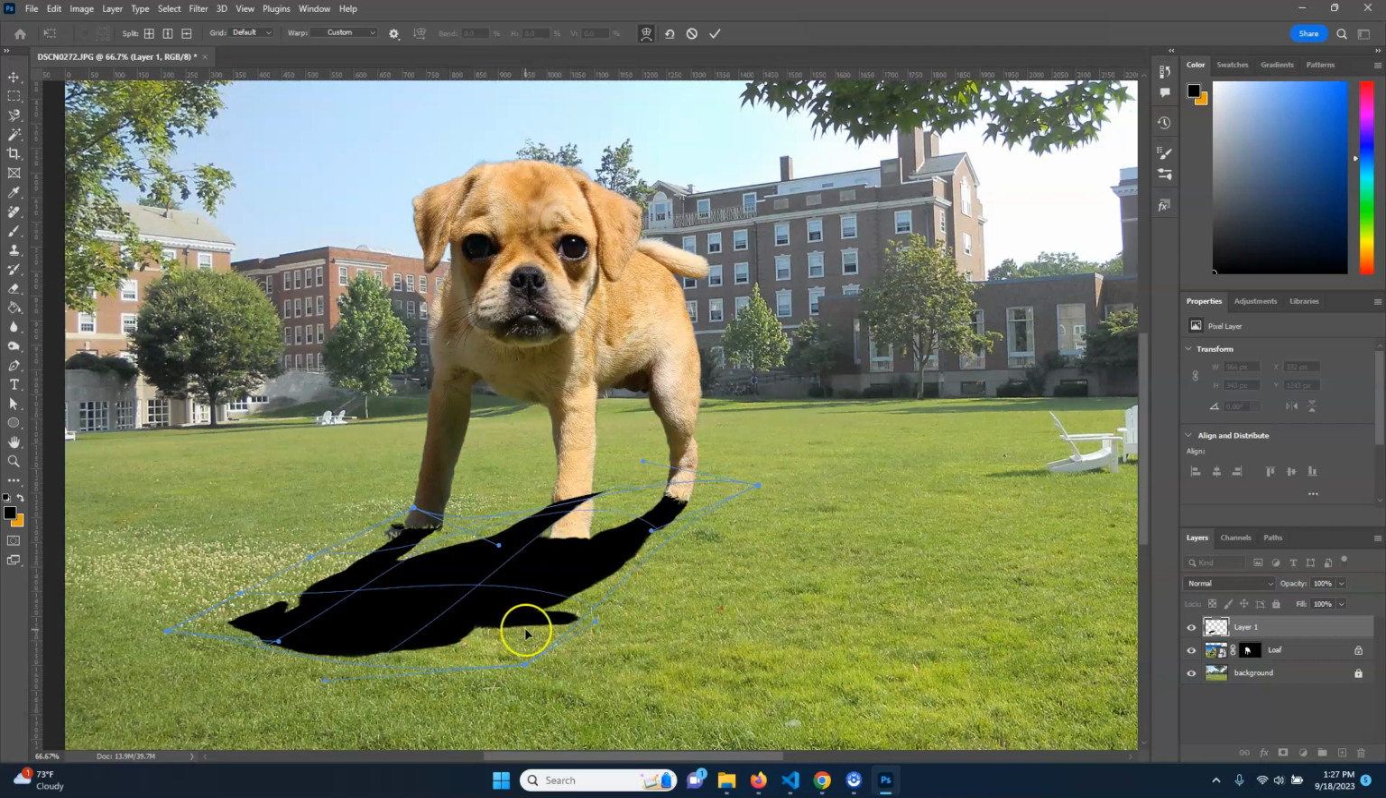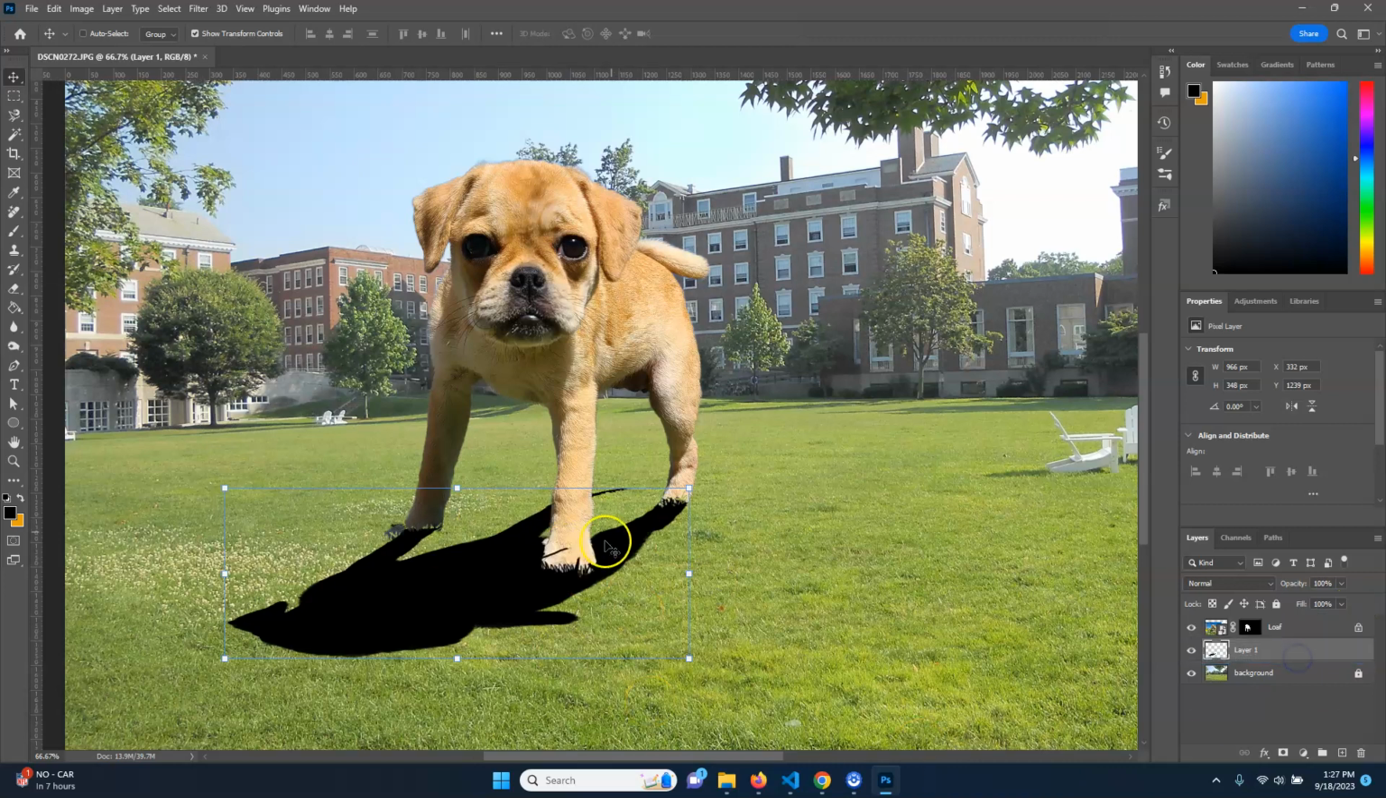All right. Now it's not perfect. Once I'm done, I can either hit this, or you can hit Enter. So I'll hit the little checkbox. Okay. Let's go ahead and just put it underneath. But you can see it doesn't quite match up the way that it's supposed to, right? Like this foot's way off because I stretched that one out.